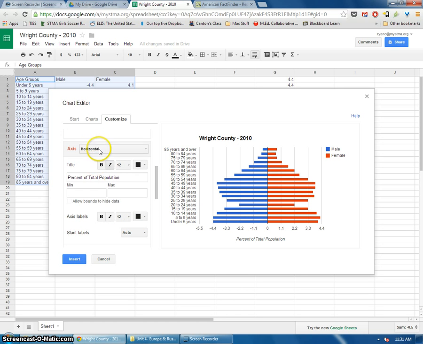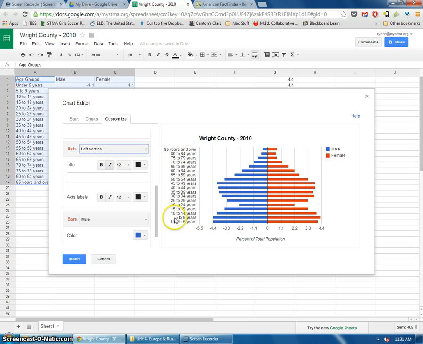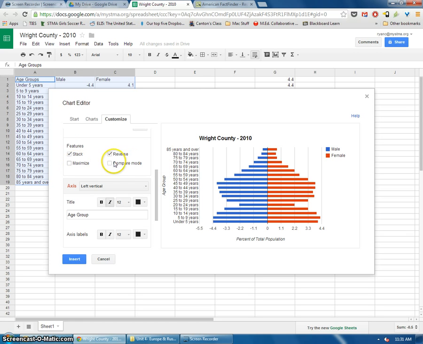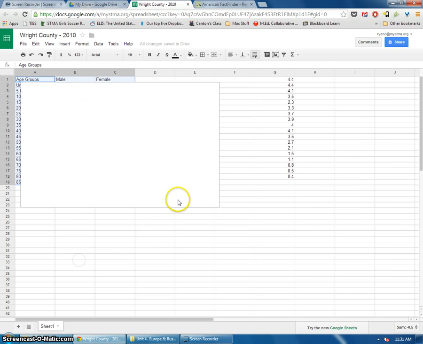The only other thing I need to do is label my left vertical axis over here, my y-axis, and we know that that's simply age group. And that's simple enough to do. And my chart looks really pretty good. If I want, you can also select compare mode here, which will give you a little bit more information. You can see it gives you that comparison. And then I'll insert my chart.